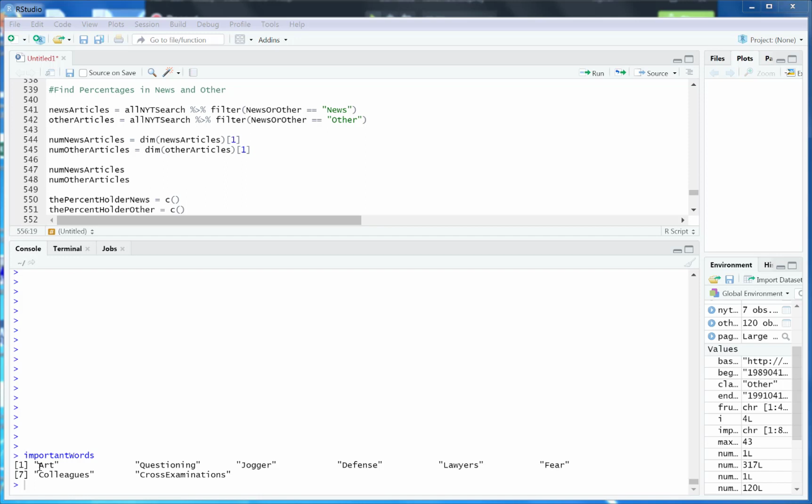It was one of the examples that we're going to look at to demonstrate this code, and it has been broken into art, questioning, jogger, defense, lawyers, fear, colleagues, and cross-examinations, noting that we have taken out the alphanumeric characters, and that can be a good thing, or it could also offer some challenges. There's always a way, usually, to improve code. We may or may not want cross-examinations here. Maybe we want the dash. Not going to make a big deal one way or the other in terms of seeing how this classifier works.